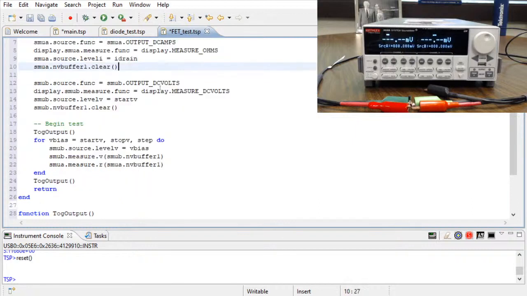There's a save command that will allow you to save those buffers should you wish them to persist through instrument reset. Do the exact same things for the B output, except we're going to be outputting DC volts, and we're going to be measuring DC volts. We won't actually be caring about the gate voltage too much. Clearing that buffer.